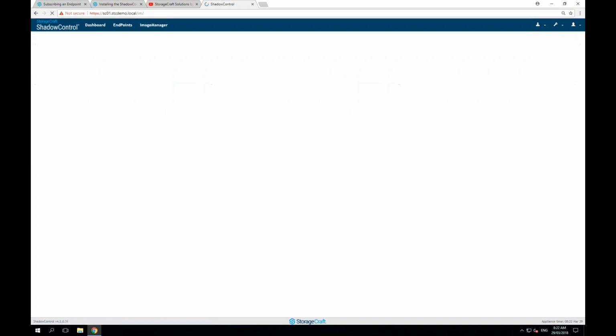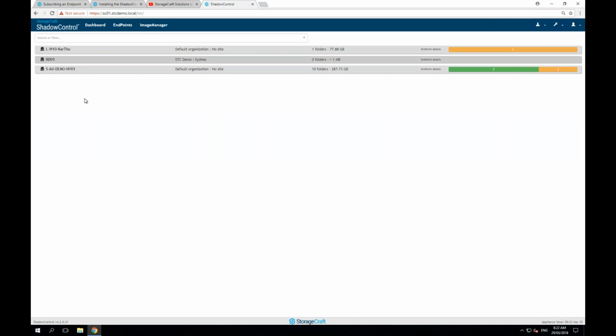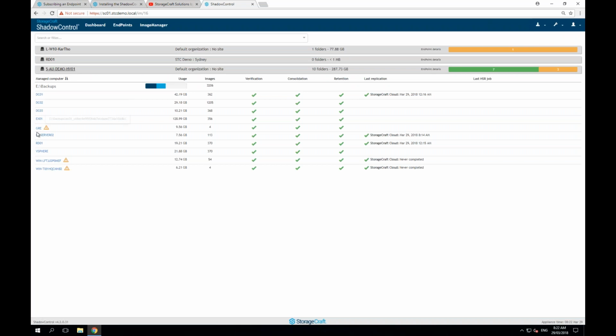The final tab along the top here is ImageManager. So obviously this will list each of my customers' image managers, and tell me which site they're assigned to. If I click on one, it will then show me all of the managed folders, the storage in use, the images, verification, consolidation, retention, and when the last replication or headstart restore job has been running. So I get fantastic information here on exactly what's happening.